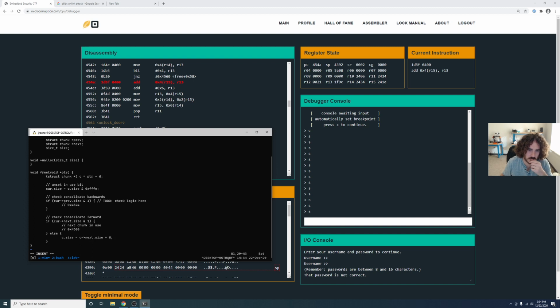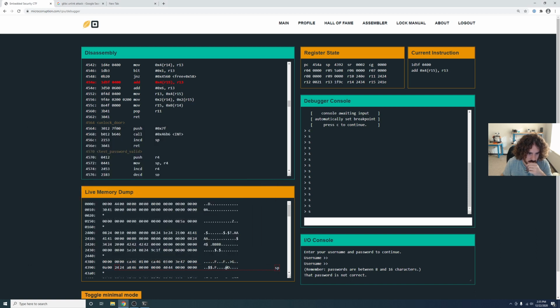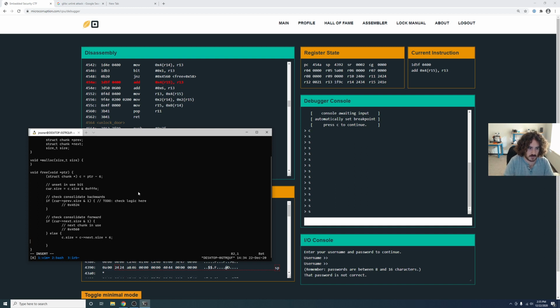Then we move 2 from R14. R14 is 2434. 2434, that's the next chunk. And 2 bytes in is going to be the next field. Gets written to c next.